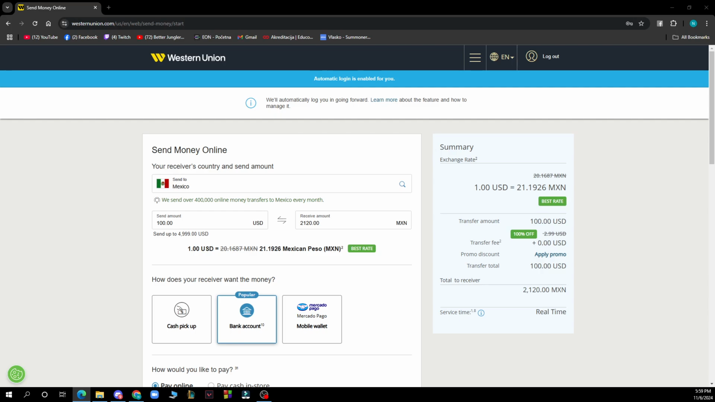You can also track your transfer through the Western Union mobile app by logging in and navigating to the track transfer section. So that is your alternative if you don't want to use the website as we did in this video. So guys, that will be everything for this video.